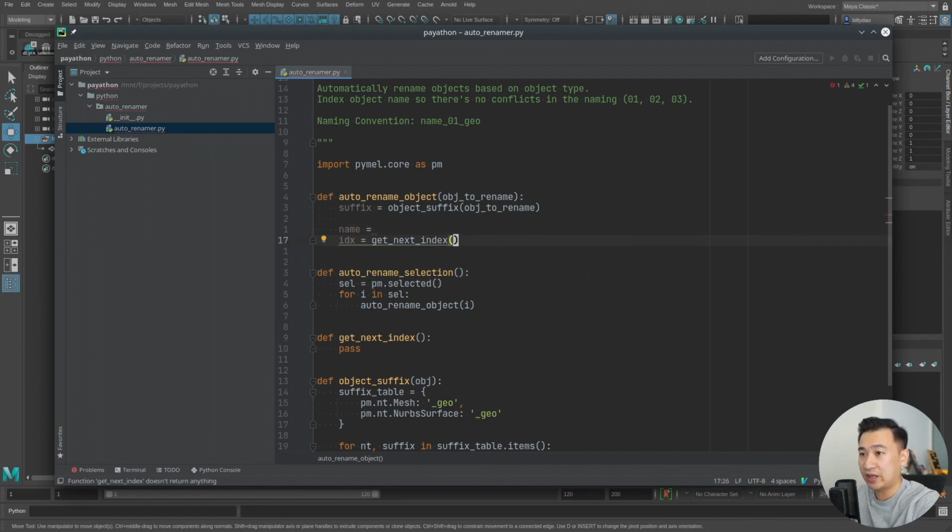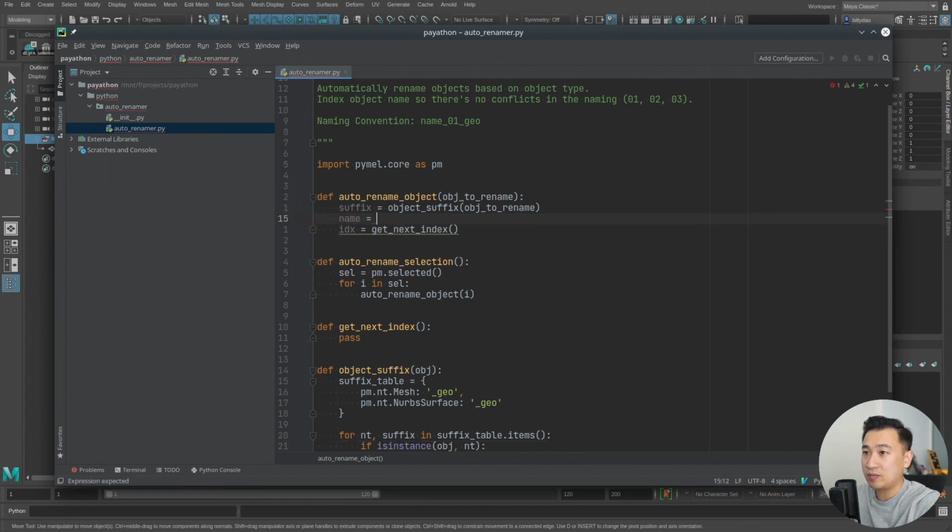with the correct index. So I think the final name would be something like, let's just do some string formatting, and let's just do format. And what do I want it to be? I want it to be the object name itself. So I can put object to rename dot node name. To grab the node name, we format it so the node name's there first, and we do 01 just as a starting point, and then we want to put the suffix back there. So now we have the name, just a base name. We're just using 01 for now, and I can pass 01 to name here.